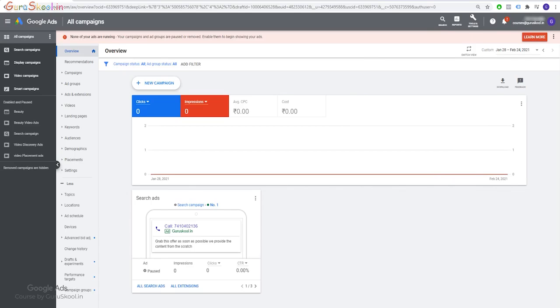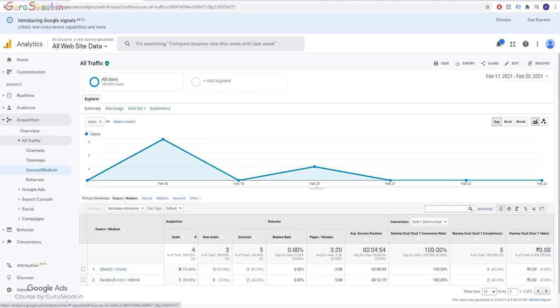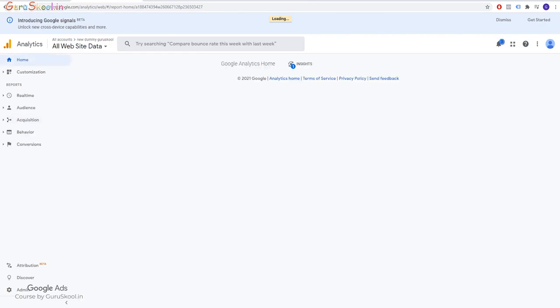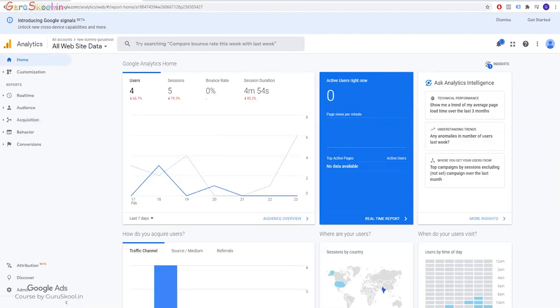If you remember, in the starting of our course, we integrated our Google Ads account with our Google Analytics. And we also learned how to track our ads information. So how to track that? Let's go to our Google Analytics. This is my Google Analytics account. Let me go back to my analytics again so that I can let you know how I came here. So this is my Google Analytics account, which is a dummy account as usual.